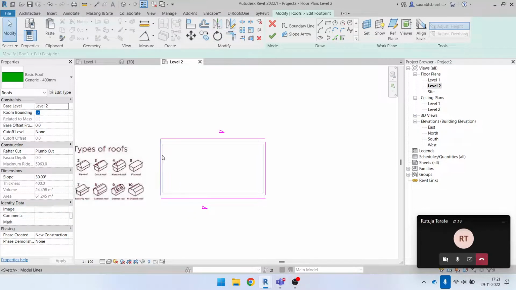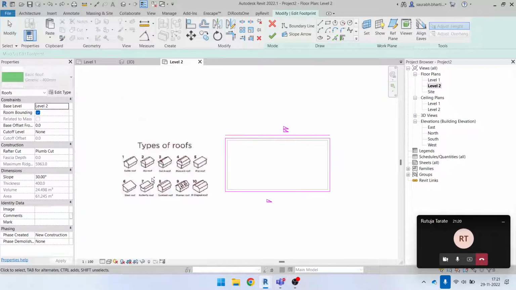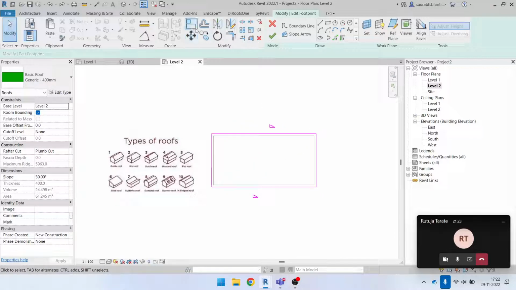Actually, I'm going to provide the offset on all four sides. So what we are going to do is undo everything.